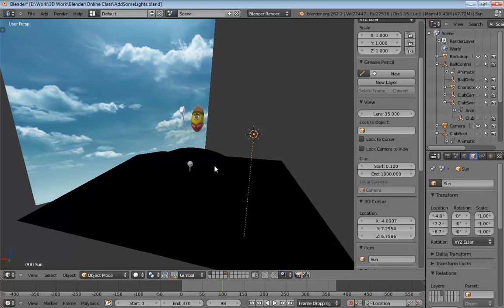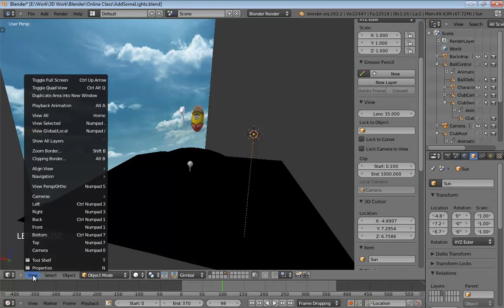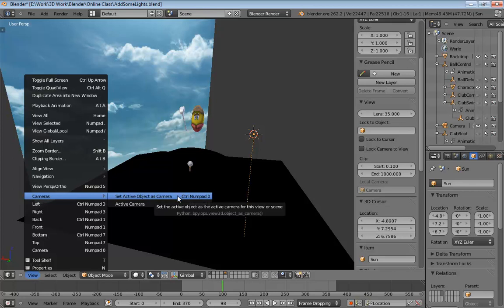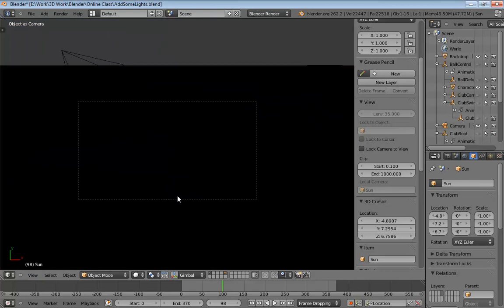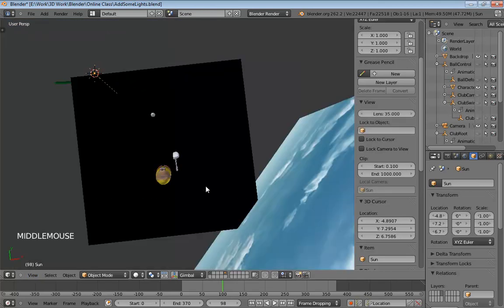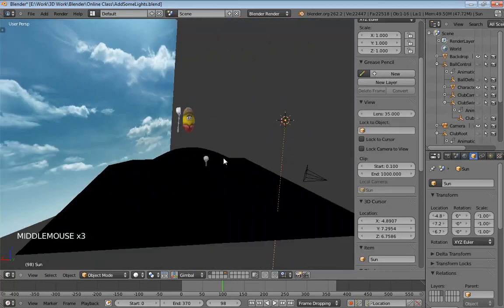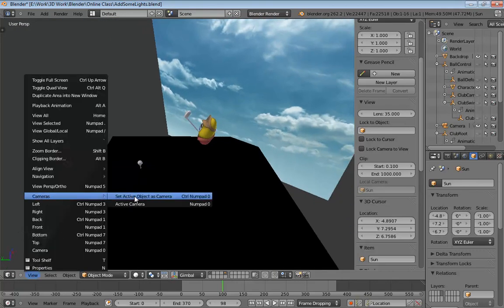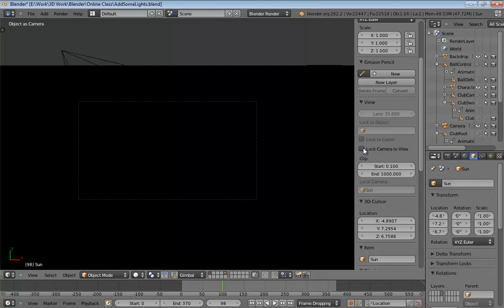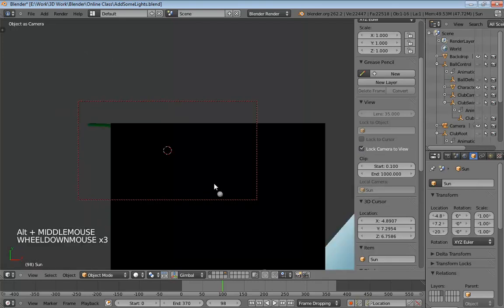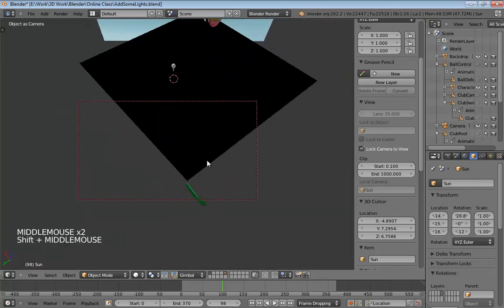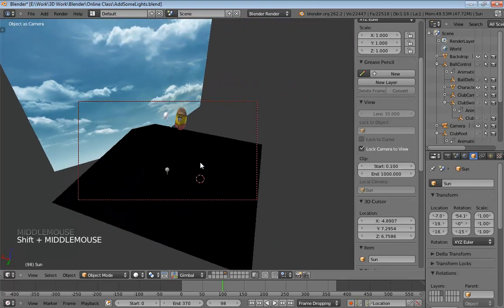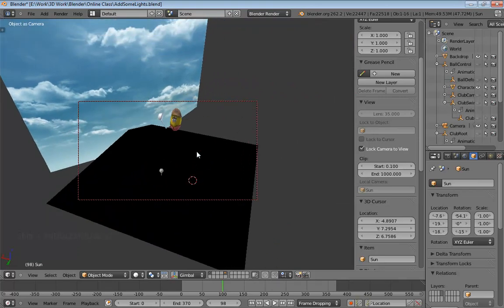But actually, before we even do that, we need to go into our 3D view, go under view, go under cameras, and set the active object as the camera. It's also Control Numpad 0, but I just want you guys to see where the option is. Once you click this, you're now looking through this light. The problem is, as soon as you move the view, you move away from it. So you got to do this. Go under cameras, set active object as camera, then lock the camera to the view. Now the great thing is you can just move your view around like you always do, and what you're doing is actually changing your lighting.